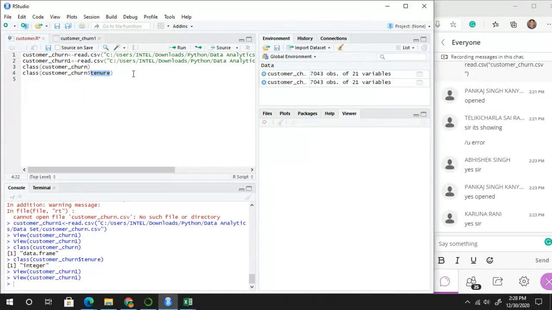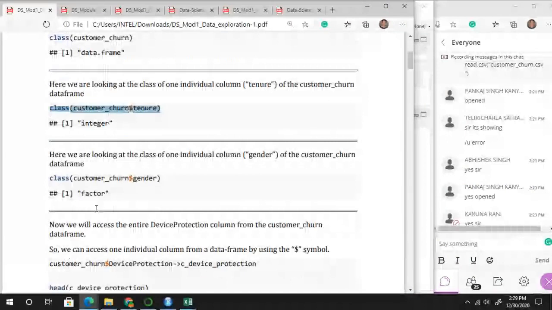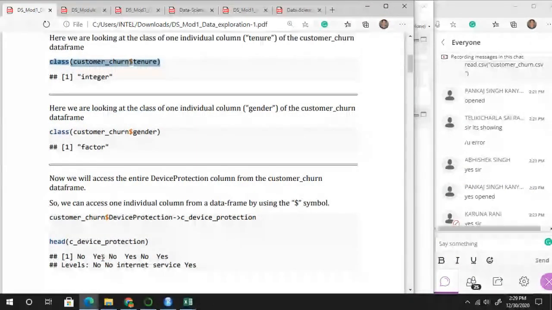Any doubt? We have completed only three basic instructions right here. First instruction, how to read the CSV file. Second instruction, how to read the particular data frame. And third instruction, how to read a particular column of that particular file. Quickly give your response. Any doubt till this point? Quickly give your response.